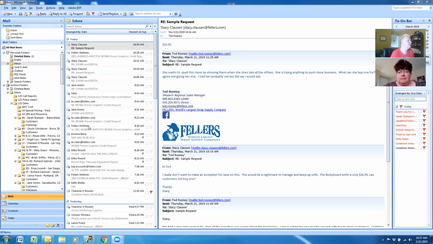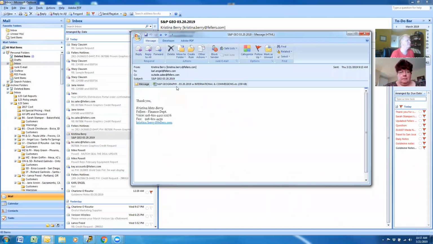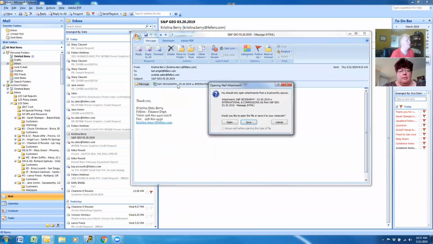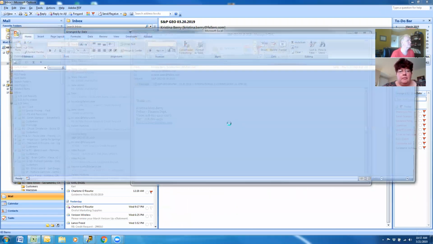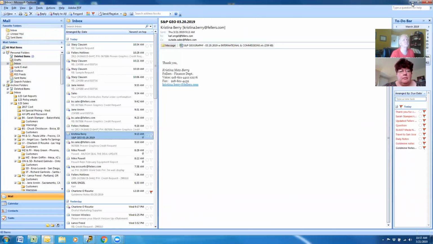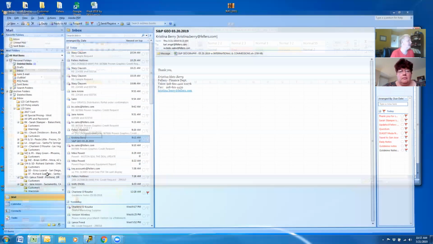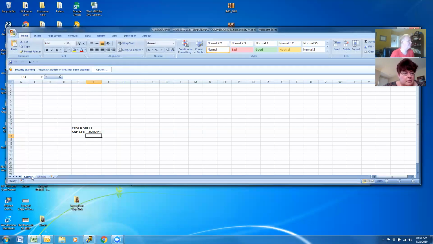Okay. So we're going to be looking at the S&P report, which came out this morning. You, of course, opened it up, right? And down here, under where it says cover, you do a right click on the cover, hide.